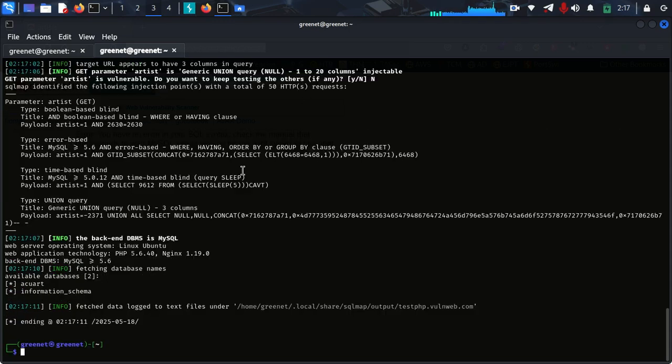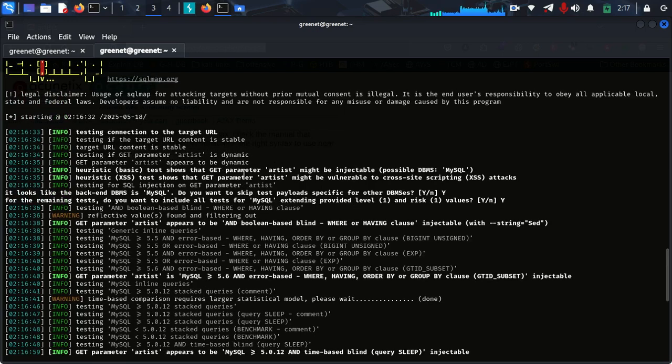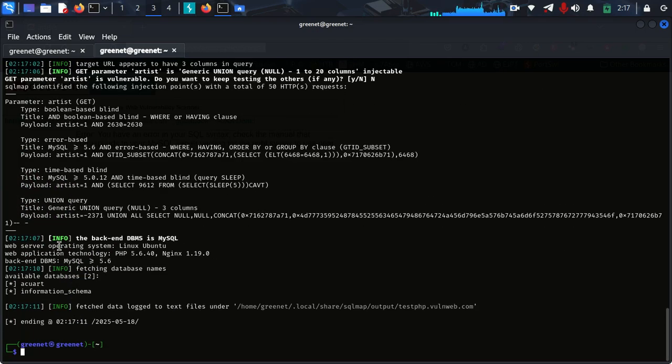Now, as you see all the information that was returned from our command, we are seeing two databases which are present, whereby we have this database and we also have this database. Now, having access to our database, we can go on and look for the tables.